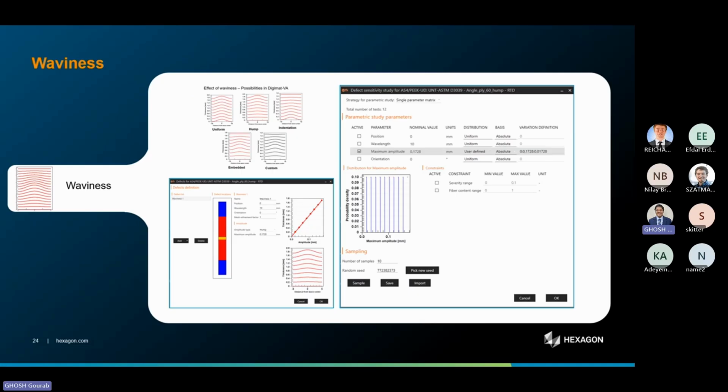Then comes waviness. Another example I'm showing here: you can define multiple different types of waviness of the plies. It can be uniform, there can be a hump, indentation, embedded, or you can have your custom geometry for how the fibers would move out of plane in those places. You can again select the region where you want to have it. You can define its amplitude, the maximum amplitude, amplitude type, all that information, and based on that, it will have some defects inside it.